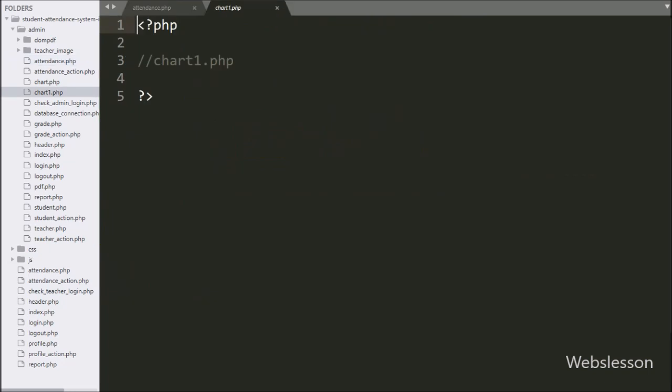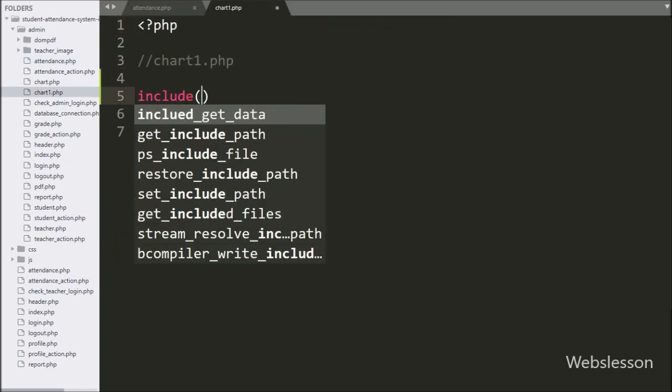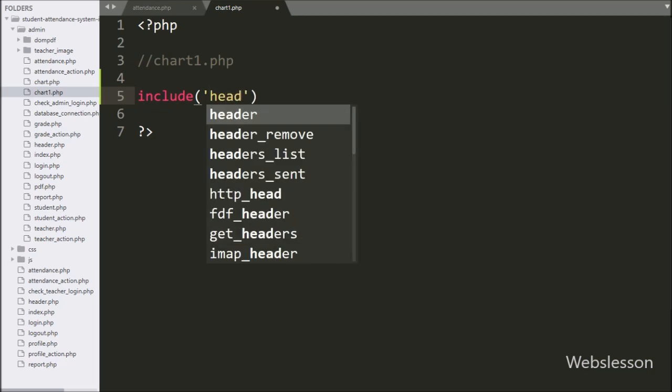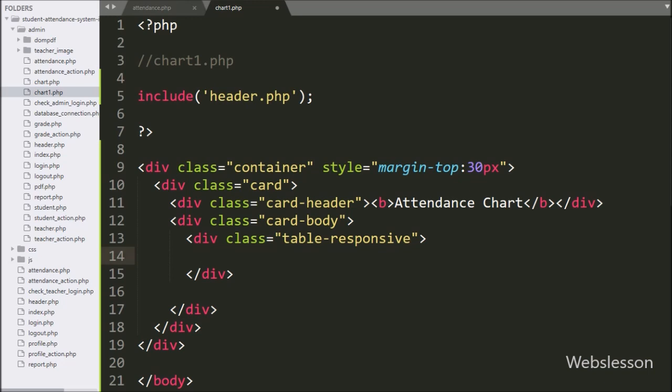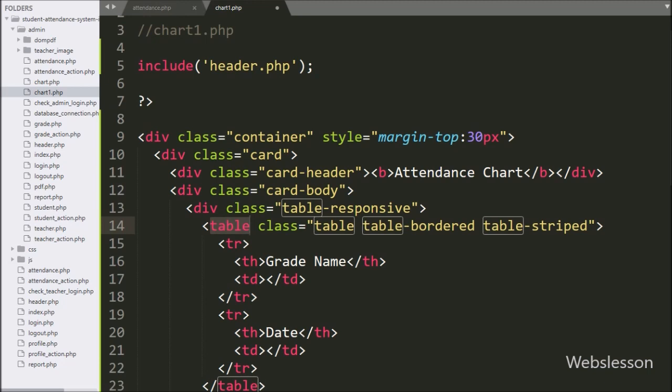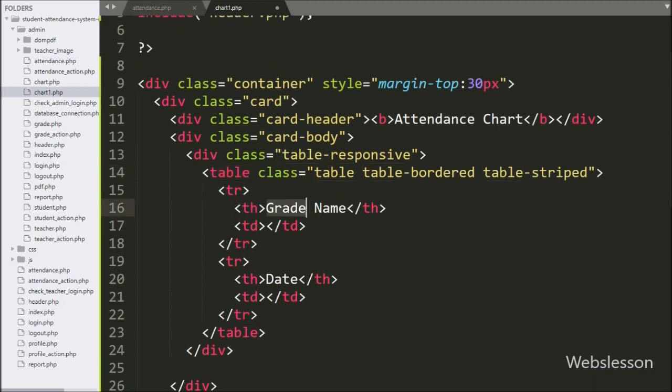Now we go to the chart1.php file, and here we have written an include statement with the header.php file. It will get all the properties of this file and use them in this file. After this, under this file, we have created one table with two table rows. In the first table row we have written grade name, and in the second table row we have written date.